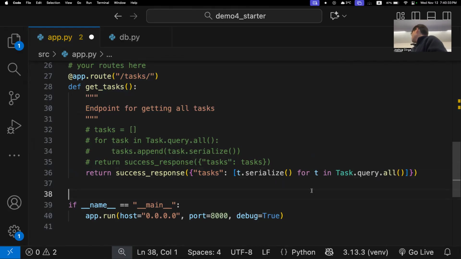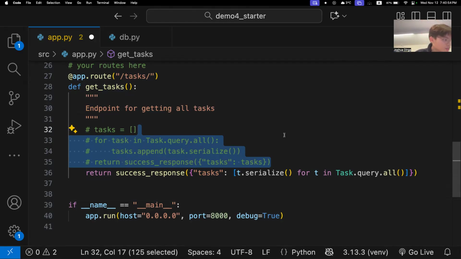Is everyone familiar with this syntax for list? Does anyone not understand what's going on here? Hopefully everyone understands. So this is a list, and then you're doing a loop inside the list, and you're just putting whatever the output of the loop is inside the list. So this does the same thing as the 4 lines over here.